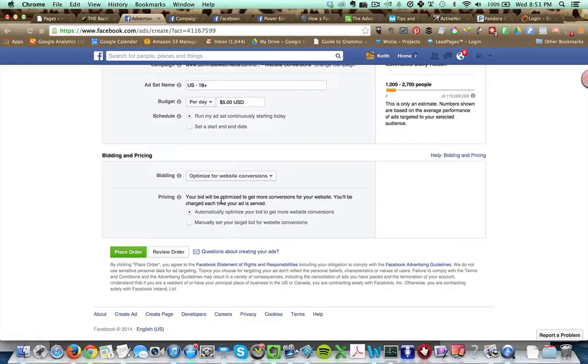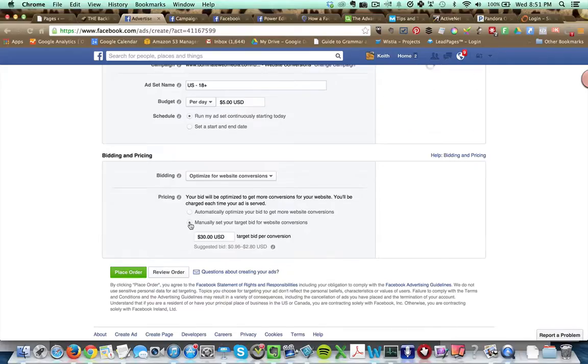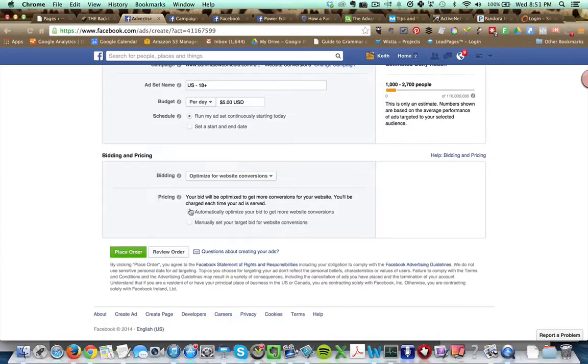And then what I can do is, if you leave this, I don't usually recommend doing this, because if you look here, if you go to manually set your target bid for website conversions, the default is $30 per conversion. That's pretty high. So typically, in some cases, if you let Facebook use theirs in the ad manager and you do it automatically, you might have higher costs.